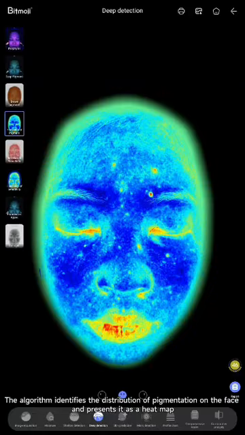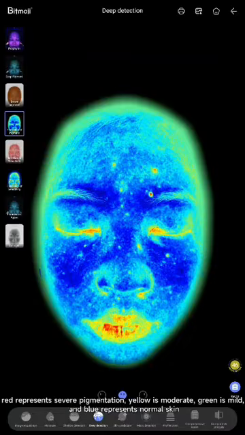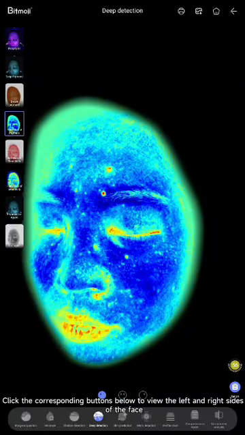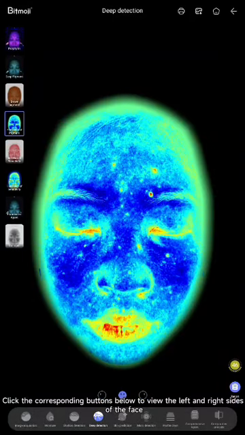The algorithm identifies the distribution of pigmentation on the face and presents it as a heat map. Different colors indicate the distribution of visible spots, moles, and scars under polarized light. Red represents severe pigmentation, yellow is moderate, green is mild, and blue represents normal skin. Click the corresponding buttons below to view the left and right sides of the face.